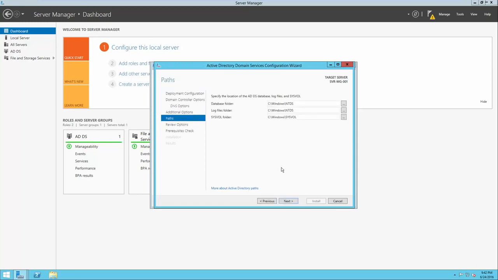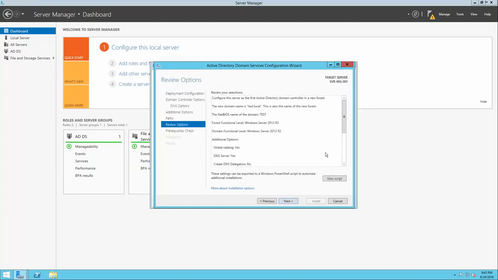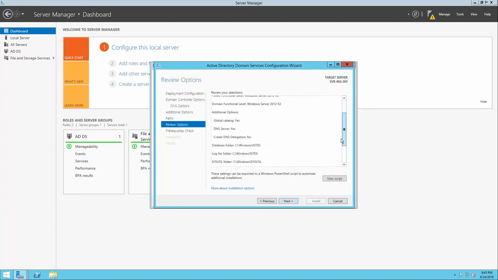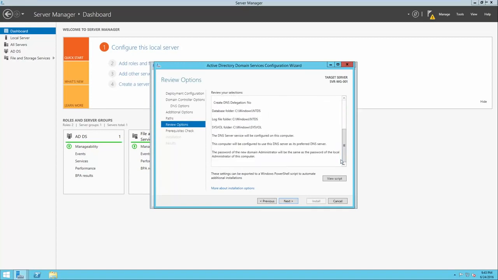Next, we'll be asked to specify the location of the AD DS database, or the Active Directory Domain Services database, the log files, and the SYSVOL folder. The defaults for these folders are fine, but in more advanced lessons you can learn to modify the locations of these to suit your purposes. We'll leave them by default for now. We're then given an option to review all of our selections and to make sure that everything looks correct.